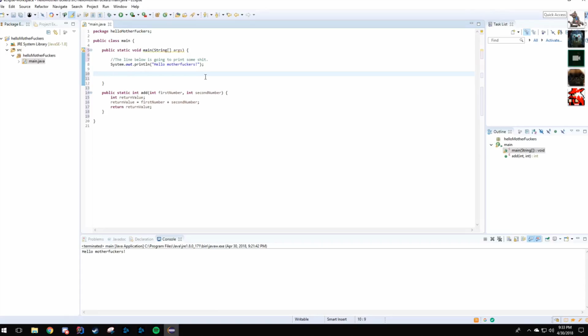So we're going to print our string there, and then we're going to add these numbers together. So what we're going to do is create a new integer, and we'll just call it sum. And then we're going to call our function. So we're just going to literally type it out. And then in the parentheses, we're going to specify two numbers that we would like to pass in.